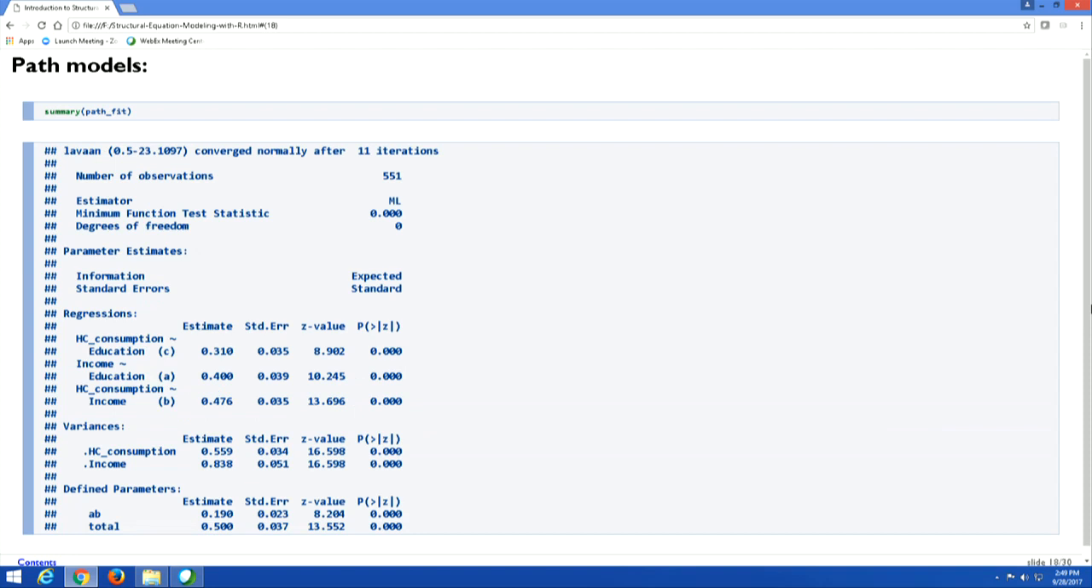So there's a few things I want you to see here. On top here, you see the minimum function test statistic. That's the chi-square statistic. That's 0 in this case. So what we have is a saturated model. In this case, it's a path model. We don't have any latent variables. That's OK to have in this case. If you had any latent variables in this model, you'd not want to see that.